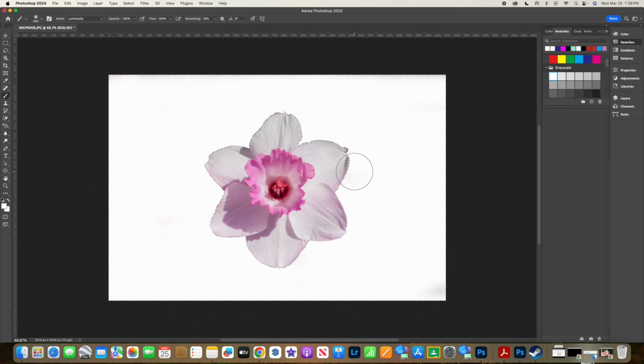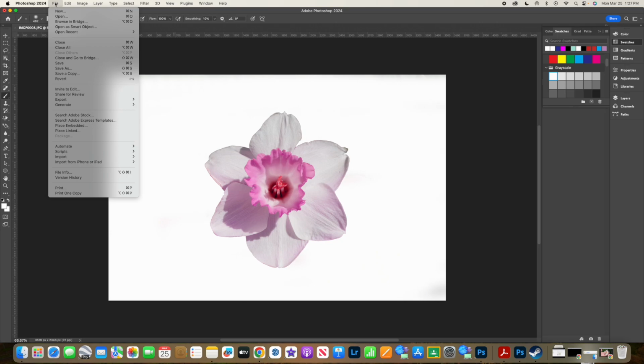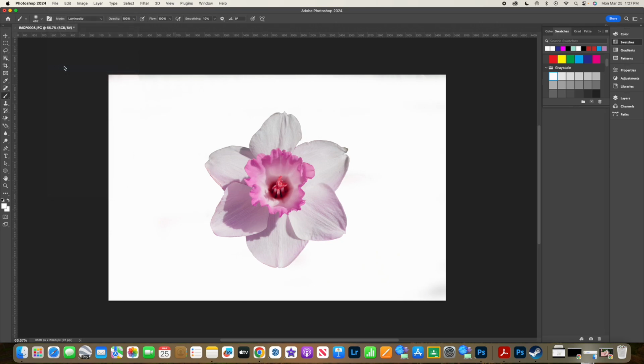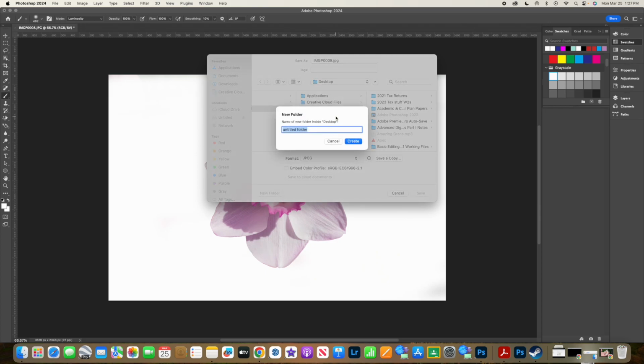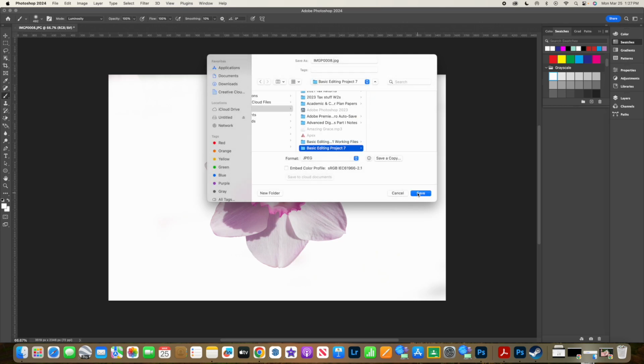And then when you've got it the way that you like, and you've changed the flower and the background, you'll go up to select, and then deselect everything. And then everybody should know how to save it at this point, but just in case you don't, you'll go to File, Save As, and then click on your desktop and make sure that it's a JPEG and not a Photoshop format. And then this is where I would create a new folder so that you stay organized, and name it Basic Editing Project 7, create, and then just save it in that folder.